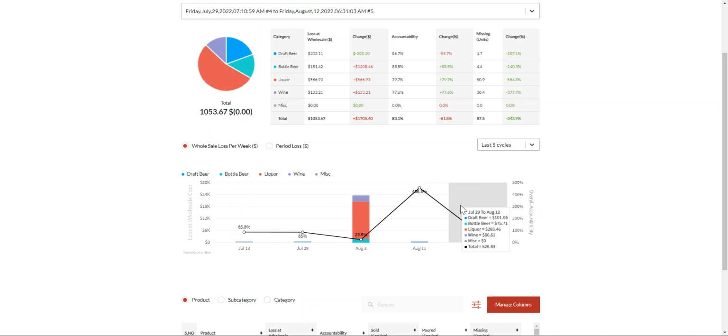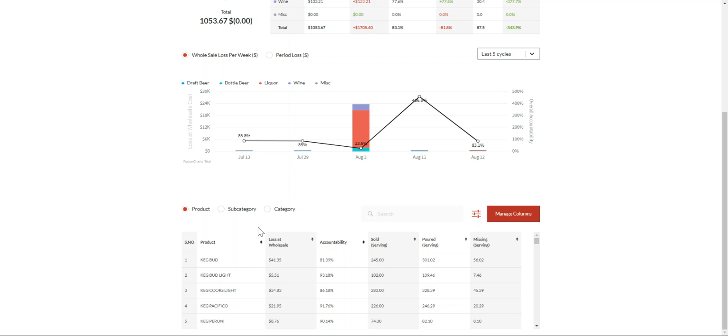We've got some screwy data in here because we were doing some testing. Then below again, we can see how much is missing for each product.